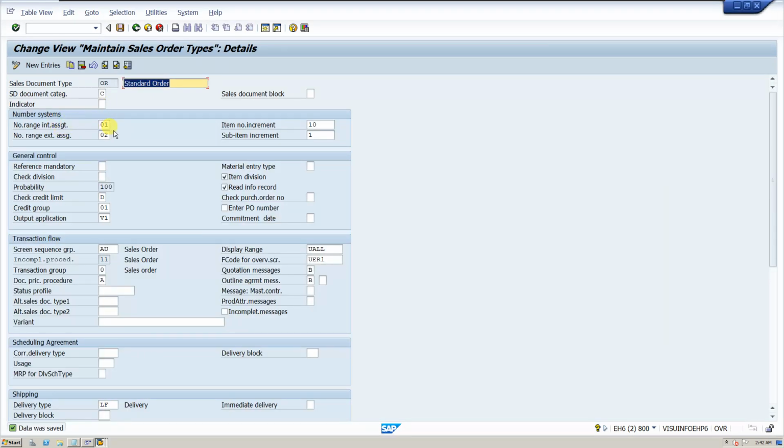Next one, number ranges, number internal assignment and external assignment. We have two number ranges I assigned here. So it is a standard one, right? Internal means the system will give the number. I already explained in the previous videos, you can watch it in the customer master and material master. External number range means you can give the number to the system, then the system will create the number for you within the range only. Out of range it will not accept.